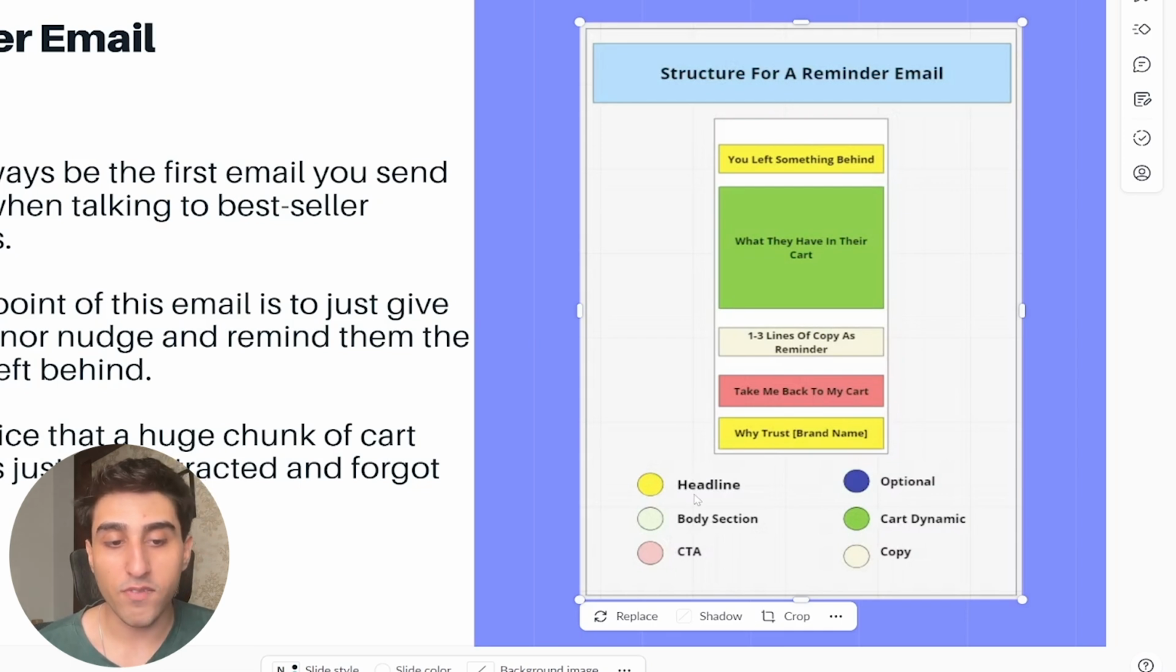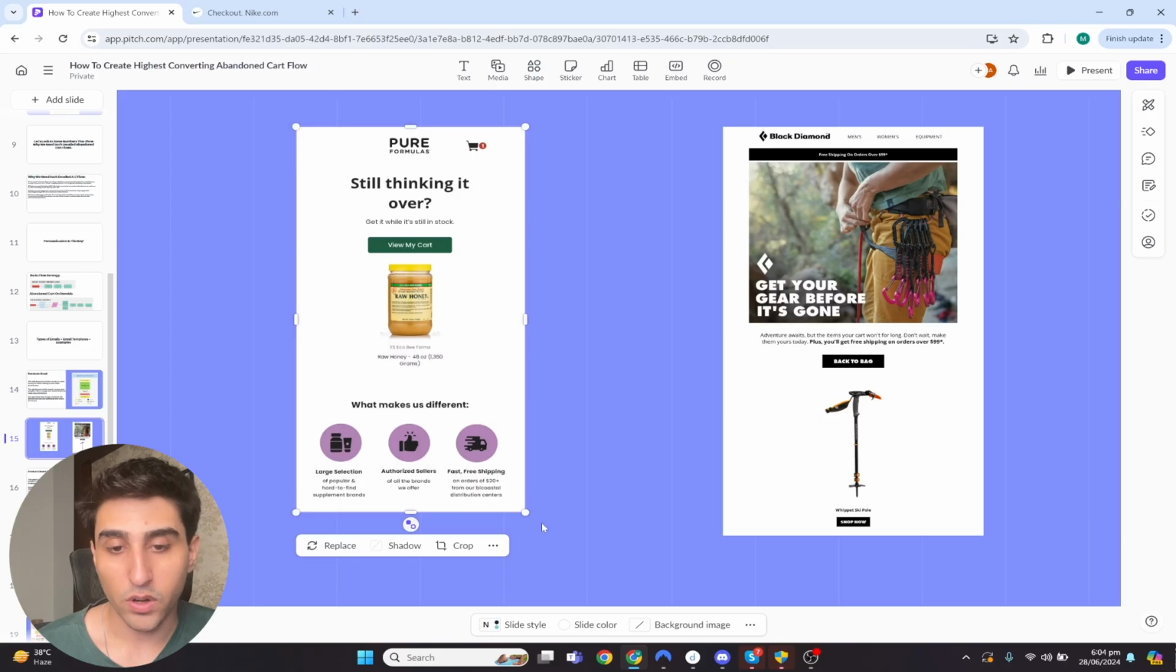And then at the end, we have another headline that says, why trust brand name? And you just give 2 or 3 features about your brand that is different to all the other competitors. So this is gonna crush one of those objections that we talked about before. So here are a few examples.